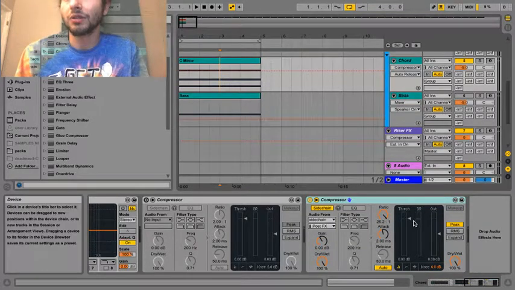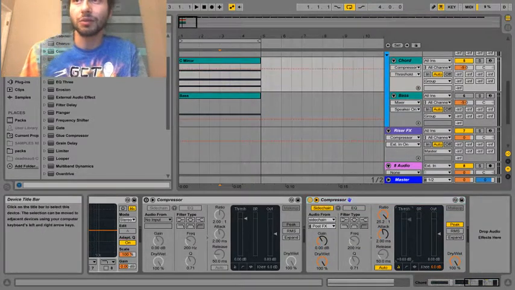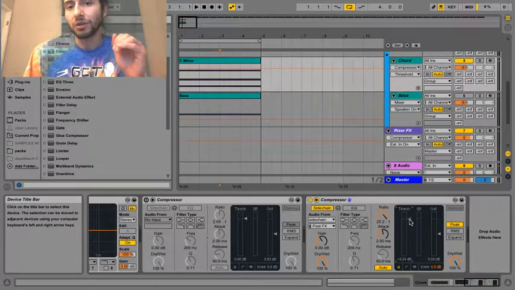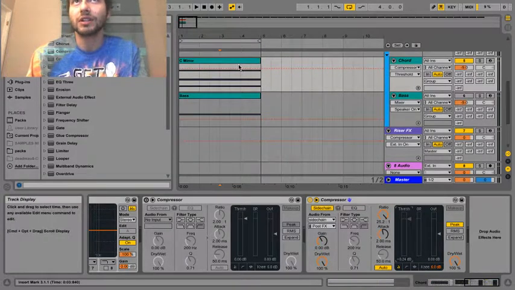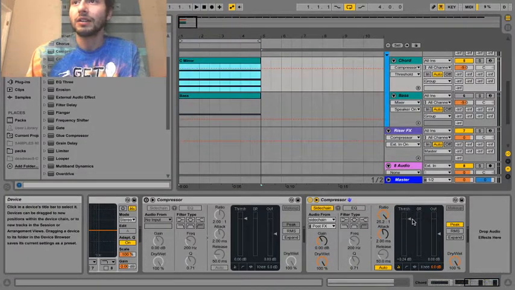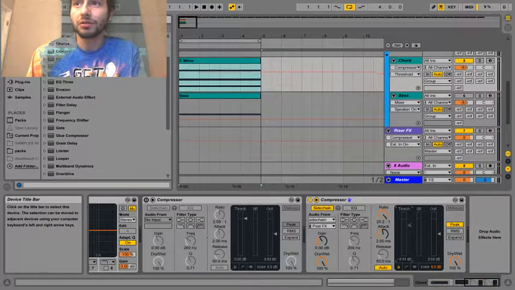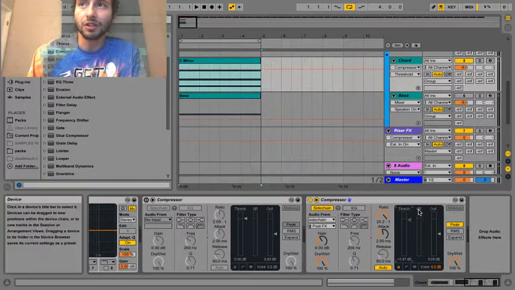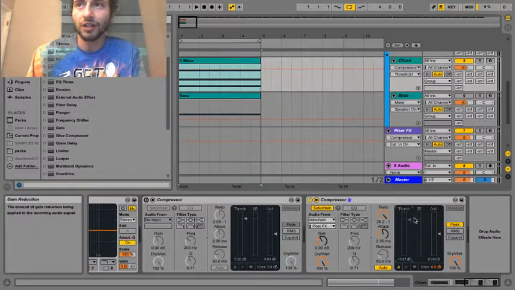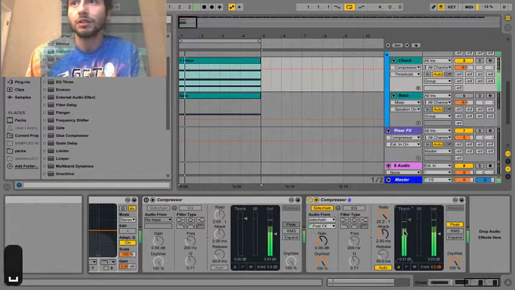So next we got the threshold. The threshold is going to tell the compressor how much you want to compress. So how much are we going to duck the signal out? So let's check this out, and you'll start to hear the ducking. As I pull the threshold down, you'll hear the difference, and you'll see the amount of gain reduction here, this GR, gain reduction. So let's check this out.